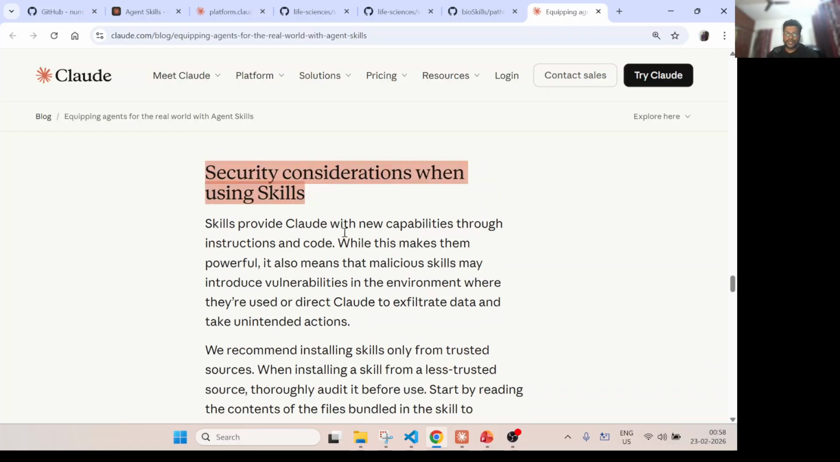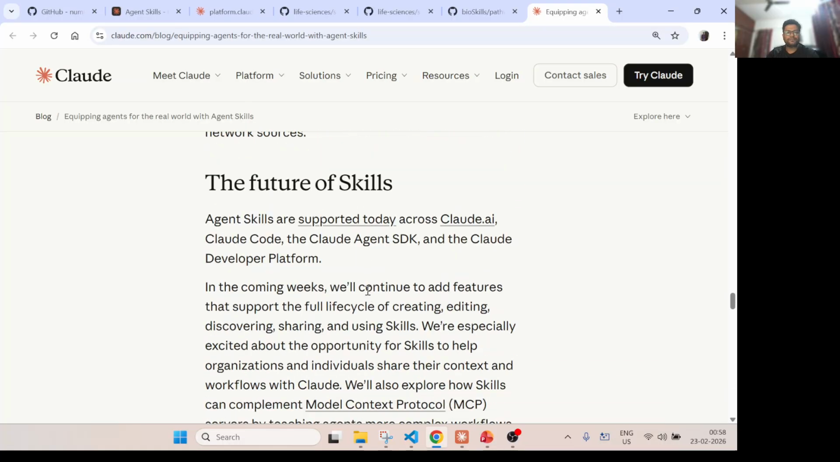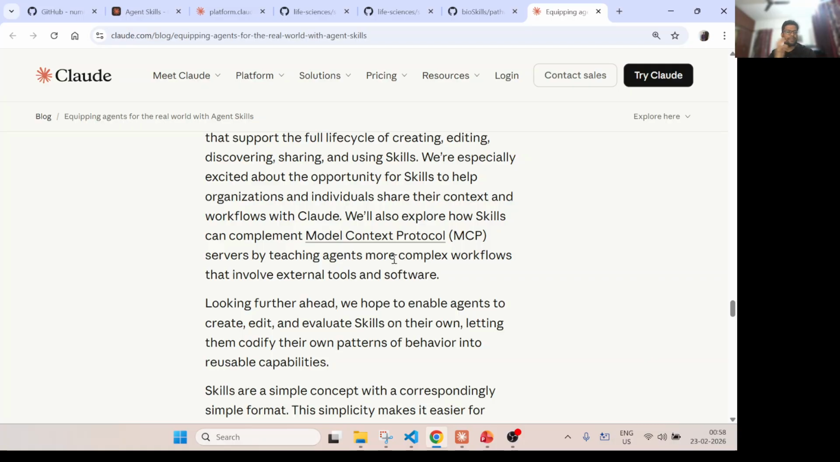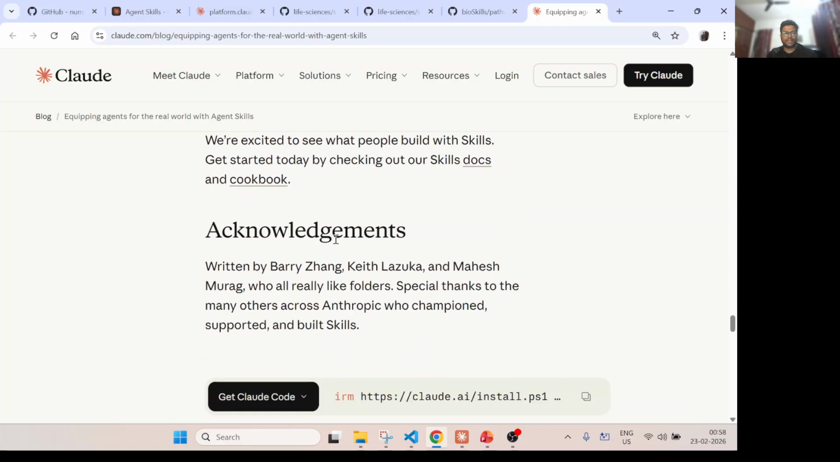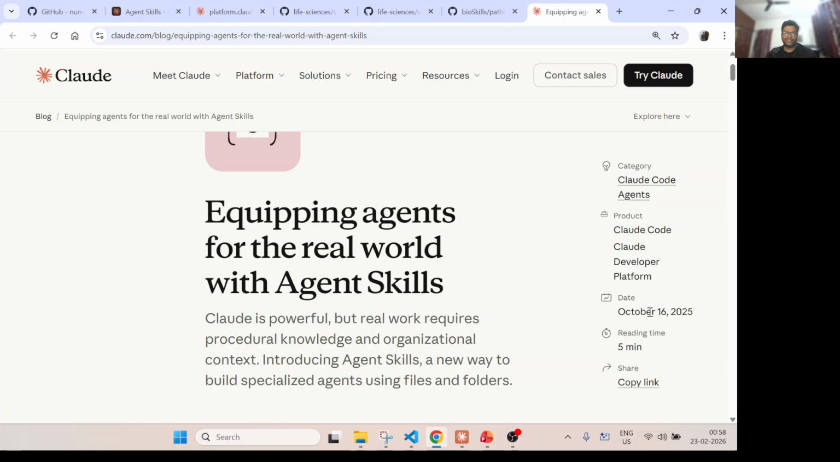And a security consideration: we recommend installing skills only from trusted sources. Very important. And as for the future of skills, agent skills are supported today across Claude AI, Claude Code, the Claude SDK, and the Claude developer platform. In the coming weeks, more features will come, and also how they will integrate MCP and similar things. And this was a very old blog, I think from October 2025, and today is February 2026. So it's like 5-6 months back, but yes, it has changed.